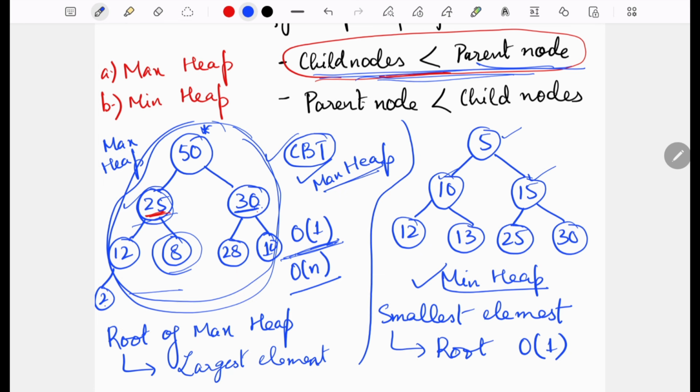Because you cannot say for sure where the smallest element will be in a max heap. You only know for sure about the maximum element. For the smallest element, you have to access nearly all the nodes. So big O of n will be the time taken to get the smallest element in a max heap. Now coming to the min heap. Time to find the smallest element will be big O of 1 because the smallest element will be present at the root.